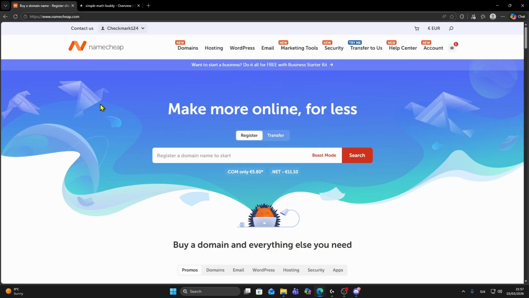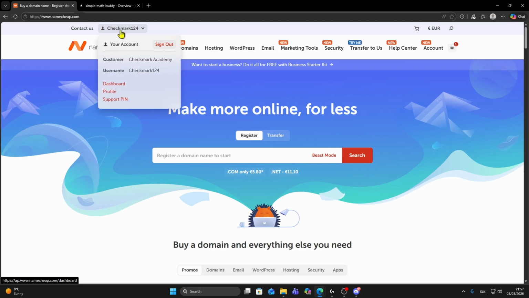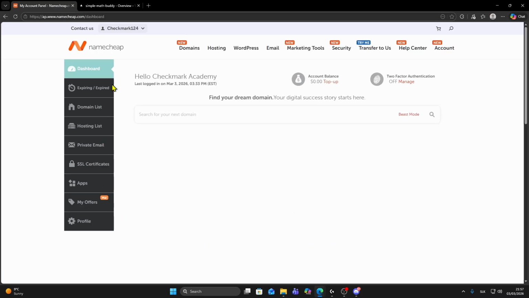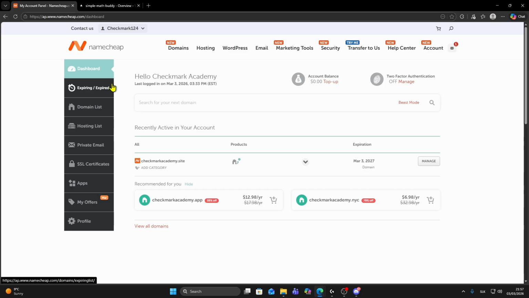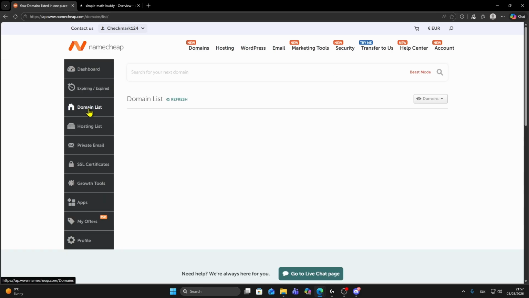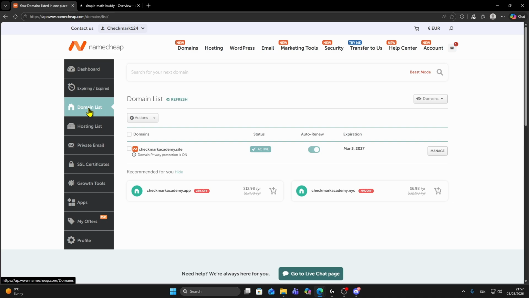So the first step is open Namecheap and you want to click on your profile, so your name over here at the top, then Dashboard from the dropdown. And in the dashboard, you want to look for Domain List. And now from here you should see all your available domains you own.